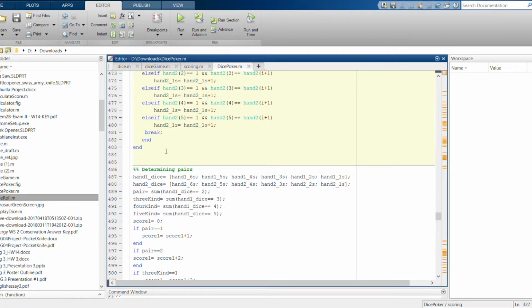And we did this for both players. At the end, we created an array called hand1 dice and hand2 dice that store the number of times they rolled a 6, a 5, a 4, a 3, a 2, or a 1. After that, we created variables for the specific types of rolls, such as a pair.